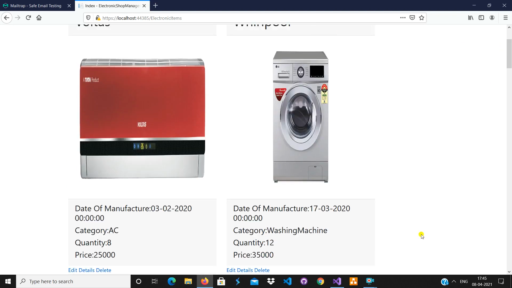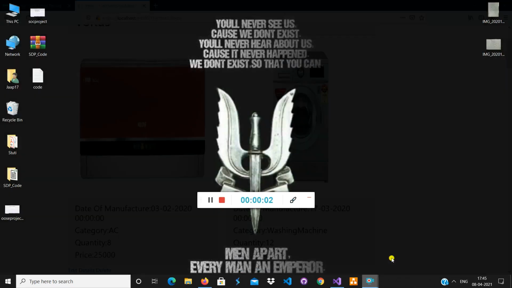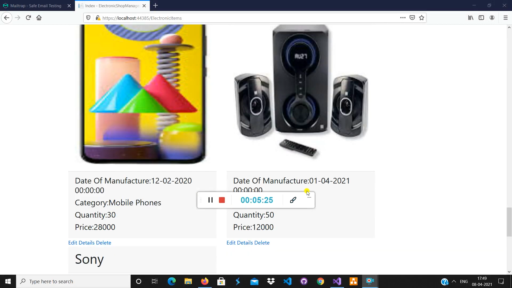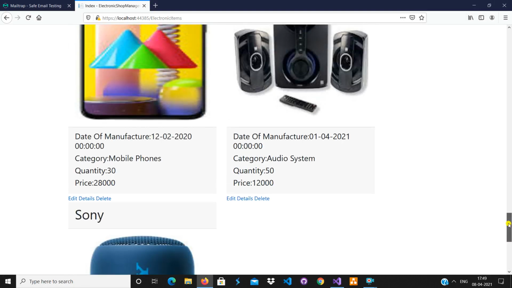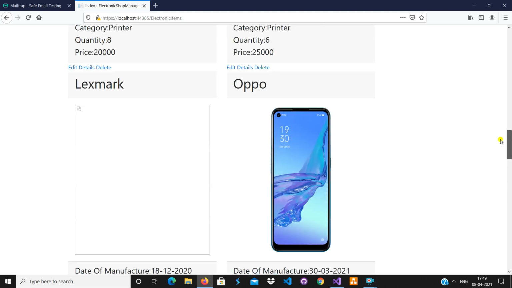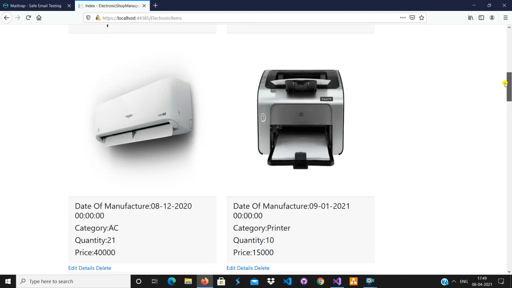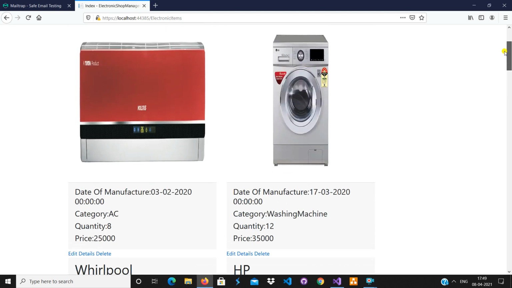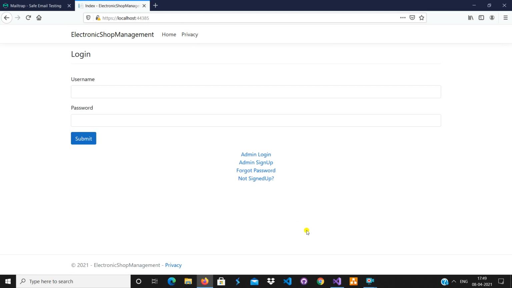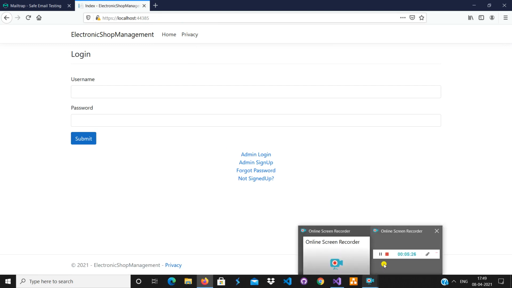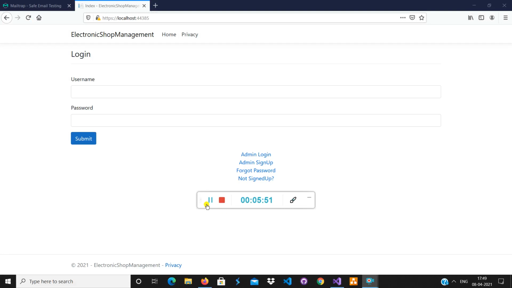So in this way, the owner can add electronic items. He can edit the details as and when required, and he can also manage the electronic items. Now let me show you the customer sign up and customer login, and in that I have also implemented forgot password. Let me show you in just a minute.